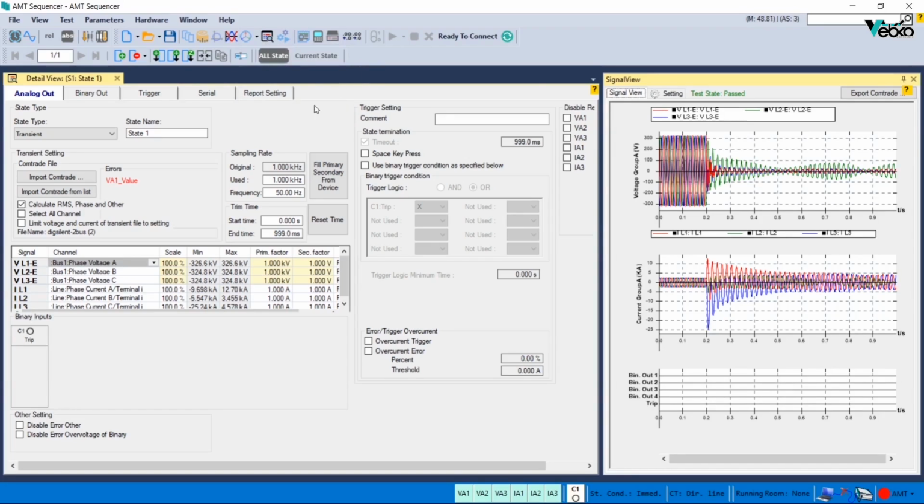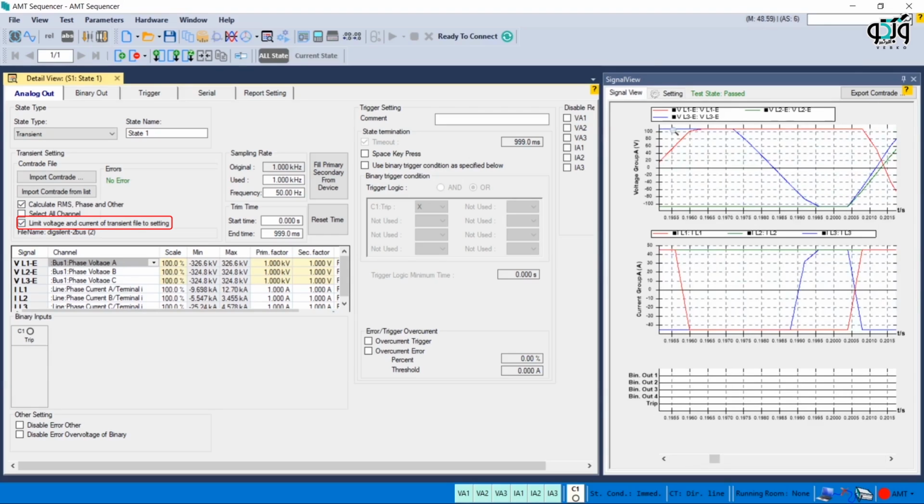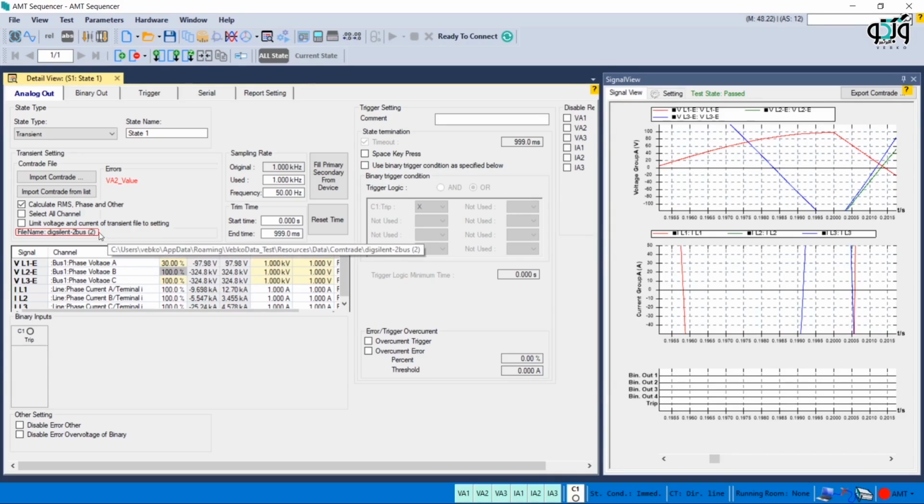If the current and voltage values allocated to the output of the device, which are specified in Max and Min columns, exceed the allowed injection amount of the device, an error message is recorded in the error section. By selecting the limit voltage and current transient file to setting, the amplitude of these signals is limited to the injectable amount by the device. The difference between this option and scale is that by selecting this option, a part of the signal amplitude which exceeds the allowed amount is cut, but in scale, only a coefficient is multiplied by the signal amplitude and no part of the signal is cut.